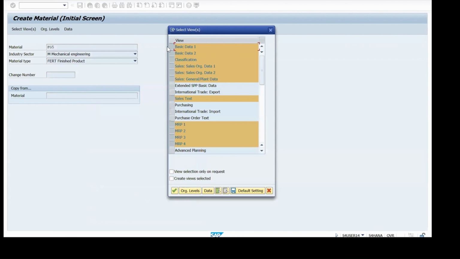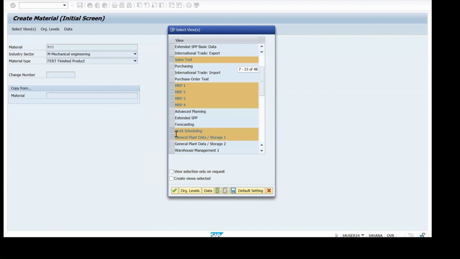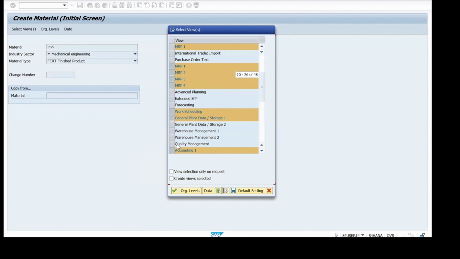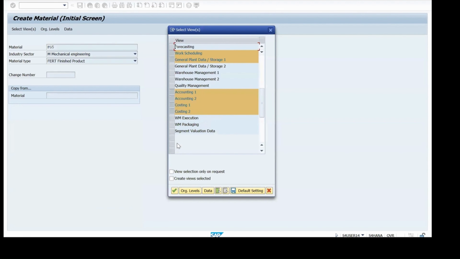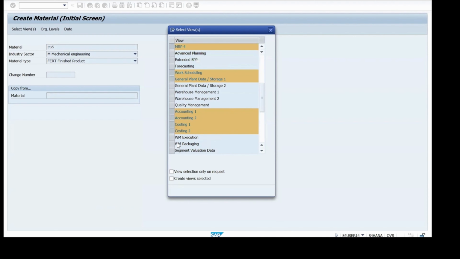Because it is an FG material, the mandatory views are basic data 1, basic data 2, classification. And we were supposed to sell it. That is why sales org 1, sales org 2, sales general plant data, sales text, MRP 1, 2, 3, 4, and work scheduling view, general plant data 1, accounting 1, accounting 2, costing 1. These are the normal recommended views that one can maintain for a finished material.